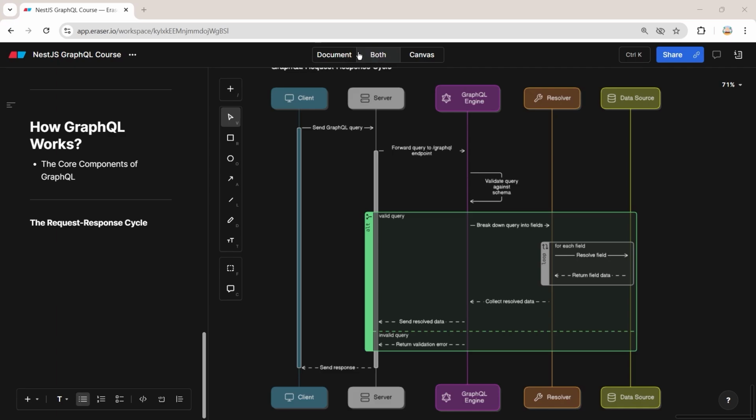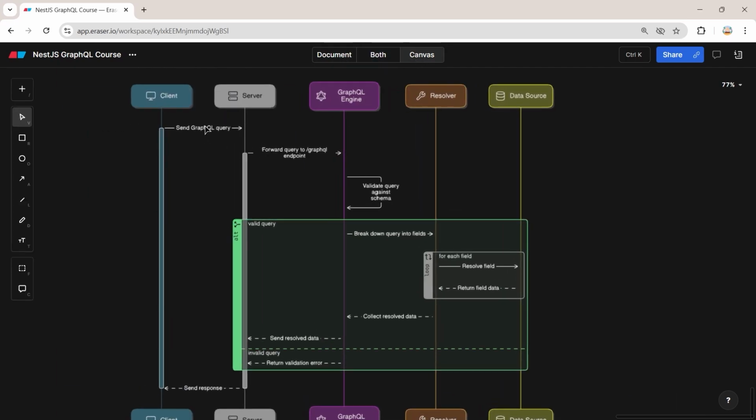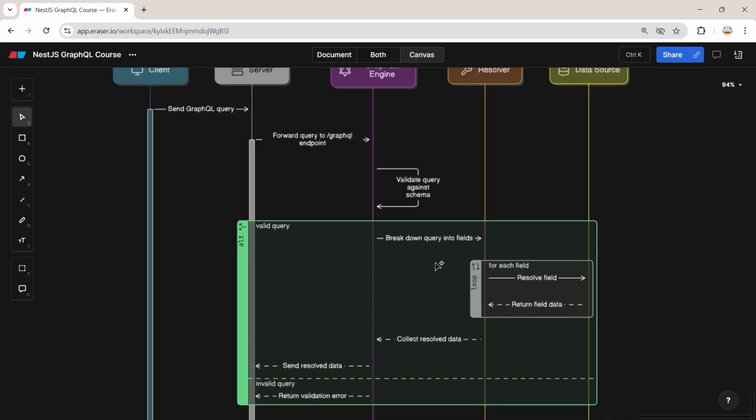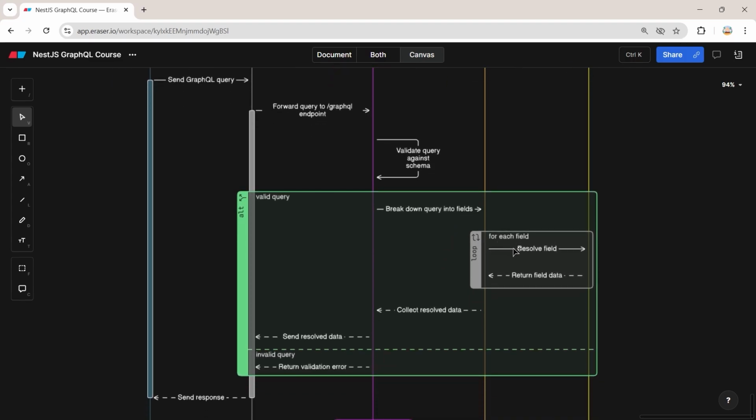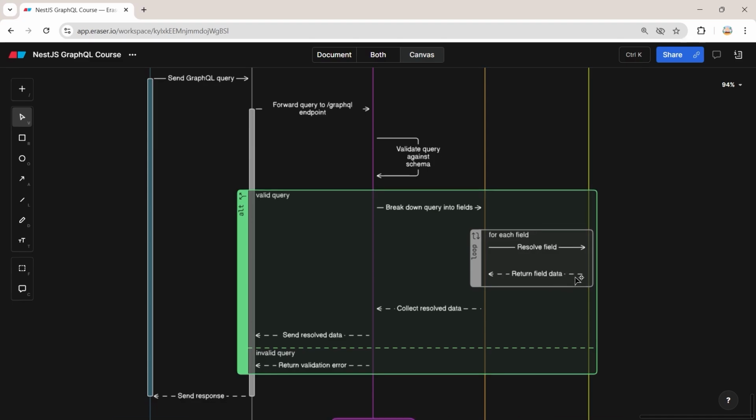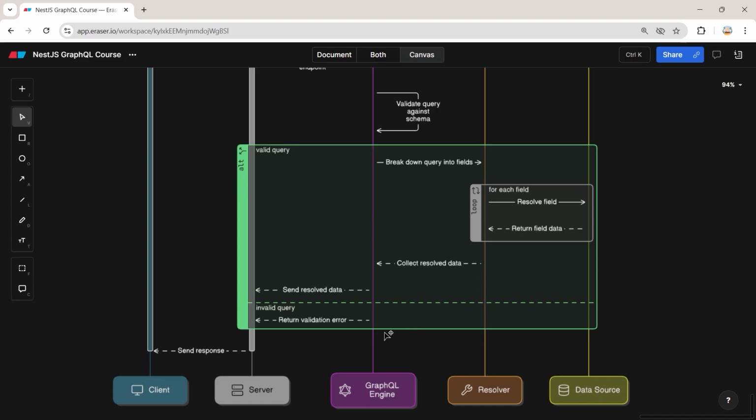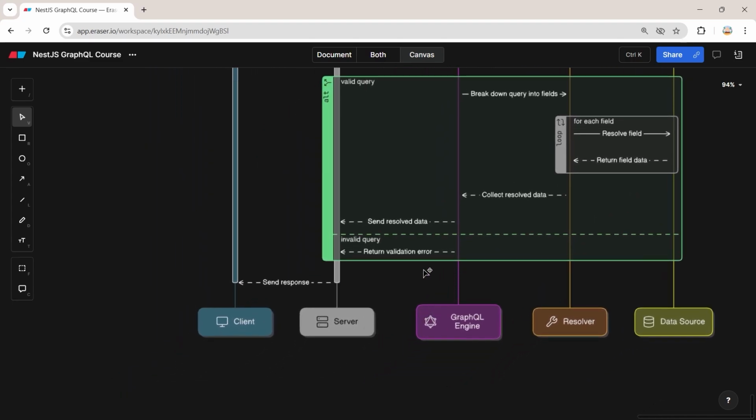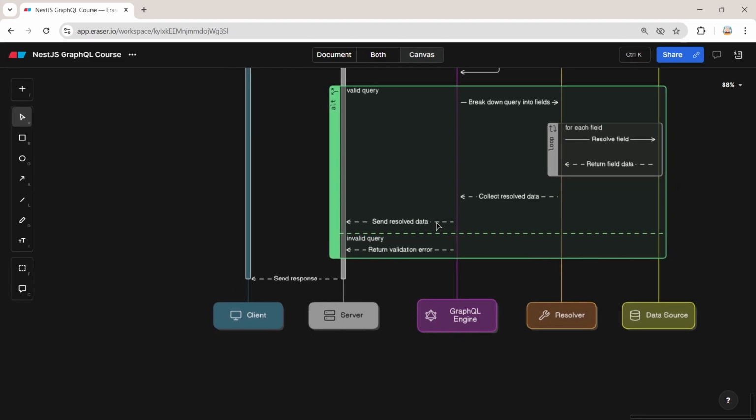So let me close this document section, and here the query is sent to a single endpoint like /GraphQL. Then GraphQL validates the query against the schema to ensure it's requesting valid data. Then the query is broken down into individual fields, and each field is resolved by its respective resolver and returns field data from our database. Then the resolved data is collected and sent back to the client as a single response. So this is the whole request-response cycle.